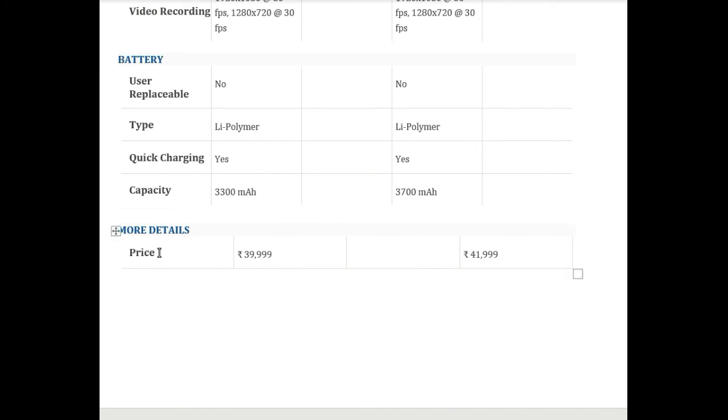And for more details like price, it is 39,999 for OnePlus 6 and 41,999 for OnePlus 6T. I recommend you to buy OnePlus 6T rather than OnePlus 6 because it has more features than OnePlus 6, and it is worth it. So that's all for today, guys.